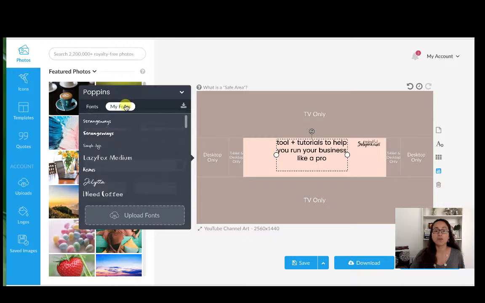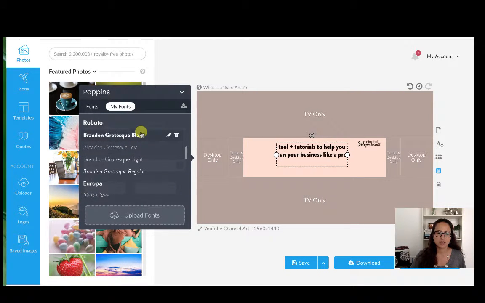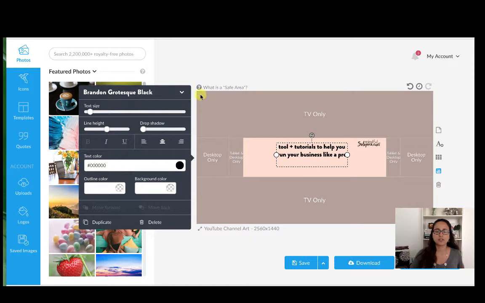You can upload your own fonts. So if you have custom-made fonts that you bought somewhere else that are part of your branding, you can upload that here too. It's all free. Not free, but it's all part of your membership, so you don't have to pay extra for anything. I'm gonna look for, I think this one is Brandon.